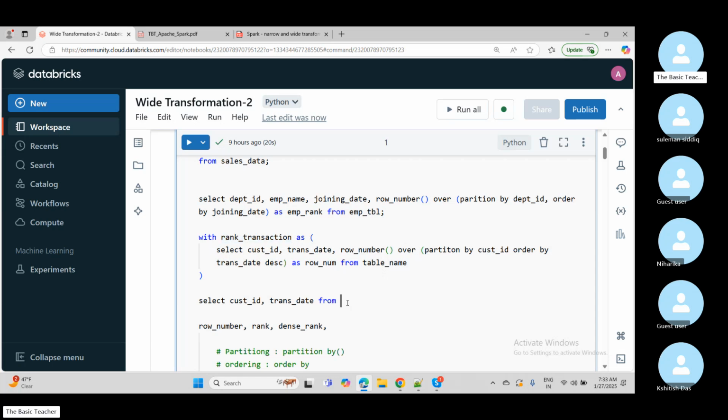From the CTE we created, since we created a row number, we can select WHERE row number equal to 1. Then this is going to give the most recent transaction. So if the question is get the most recent transaction per customer, you can write something like this. Likewise, you can have some different question, but the pattern can be the same.